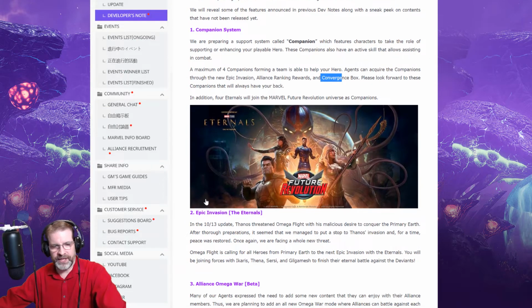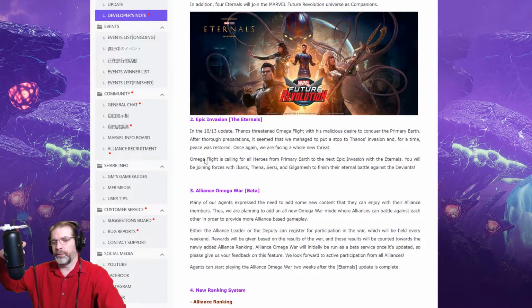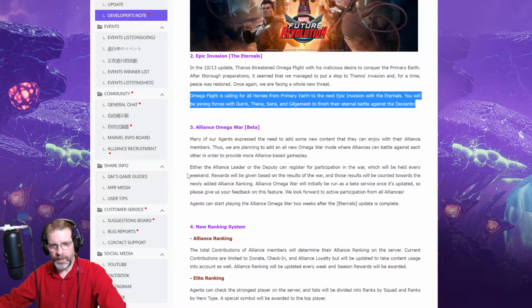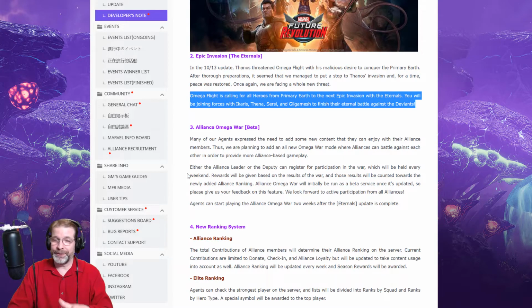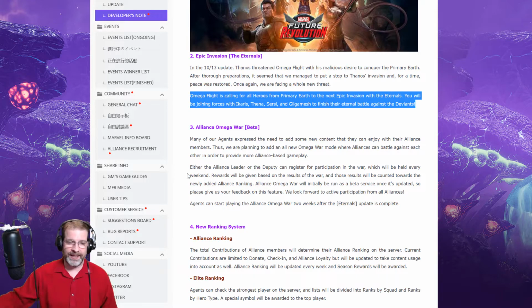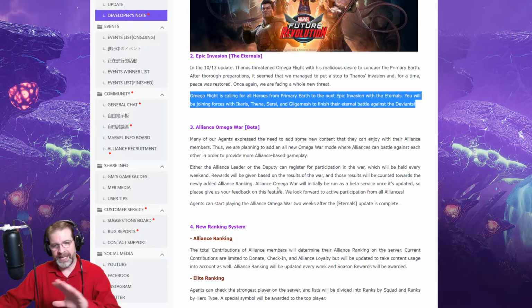As far as this Epic Invasion goes, this just talks about how we have the Thanos Epic Invasion, and now we're going to be rolling over to the Eternals Epic Invasion, so that'll be pretty cool there. We have an Alliance Omega War for beta. So this is very, very cool stuff, especially for highly competitive alliances who want to go head-to-head. So again, this is going to be a beta.